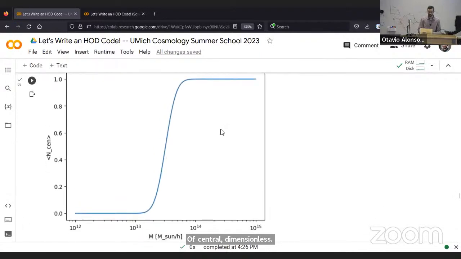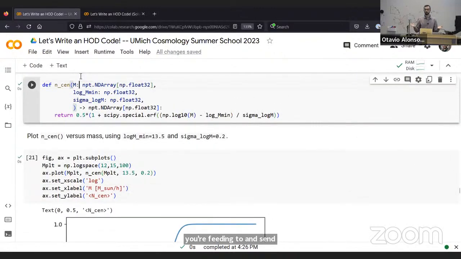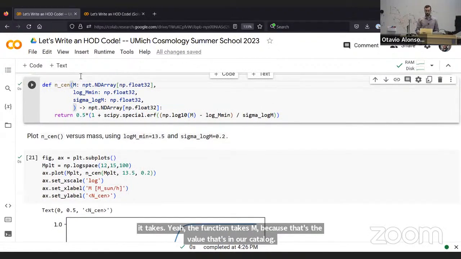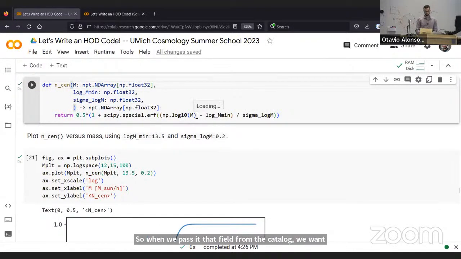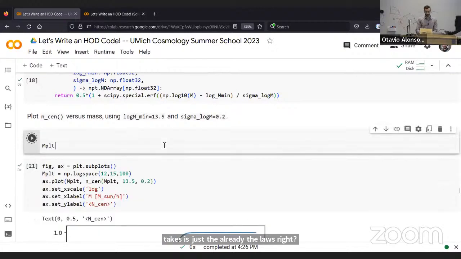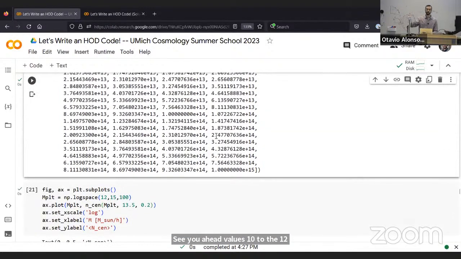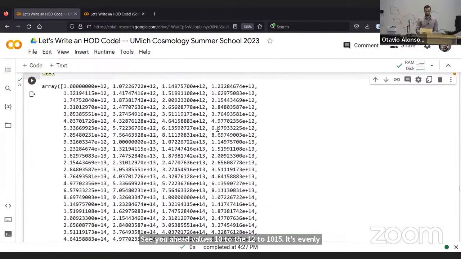Okay. So the function we just implemented, question, yes. Yeah, but the function takes m, like not log m, but now you're feeding m to n sen. Isn't that a bit strange? Yep. The function takes m because that's the value that's in our catalog. So when we pass that field from the catalog, we want it just to be able to accept it directly. And then mplot is just already the log, right? No, it's not. It has values 10 to the 12 to 10 to the 15. It's evenly spaced in log 10. That's what log space does.